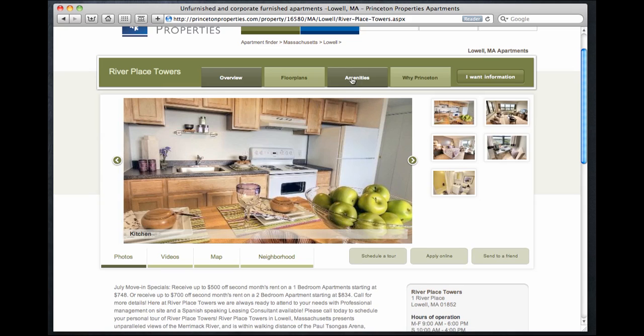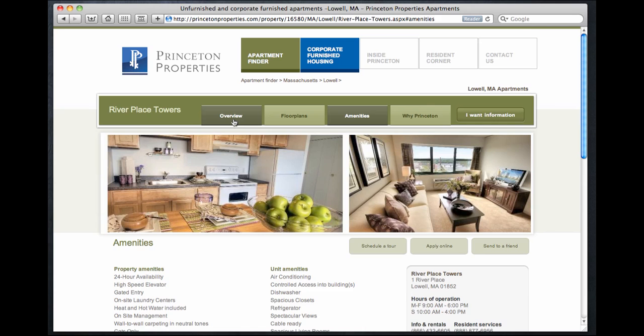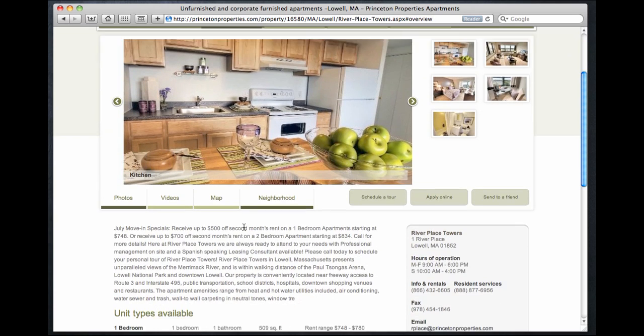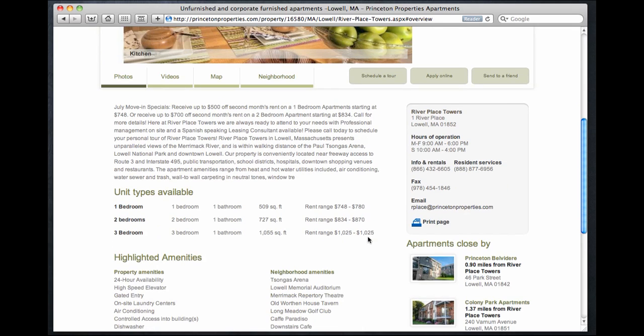But if you click on this amenities tab, this is going to list all of them for your property and unit type. So it separates them out for which area, either the property or the unit. But going back to the overview page, we've got your contact information, which is on all pages.